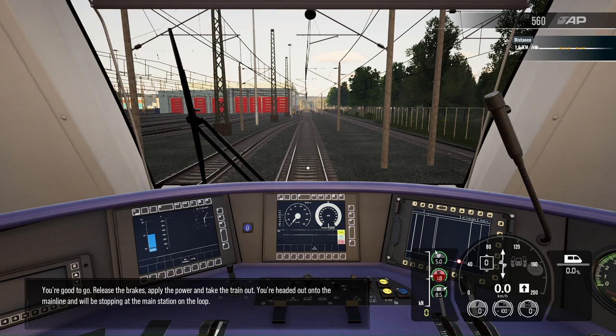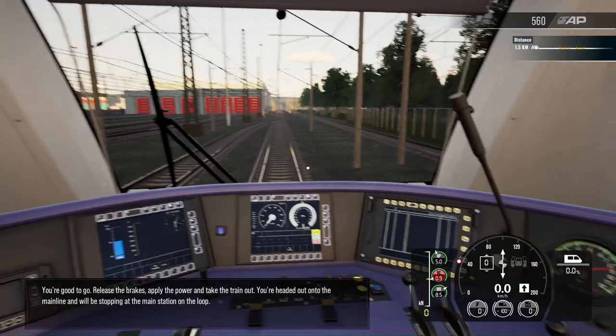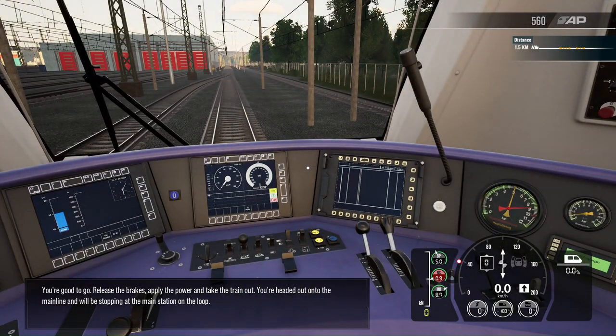Good to go. Release the brakes, apply the power, and take the train out. You're headed out onto the main line and will be stopping at the main station on the loop.